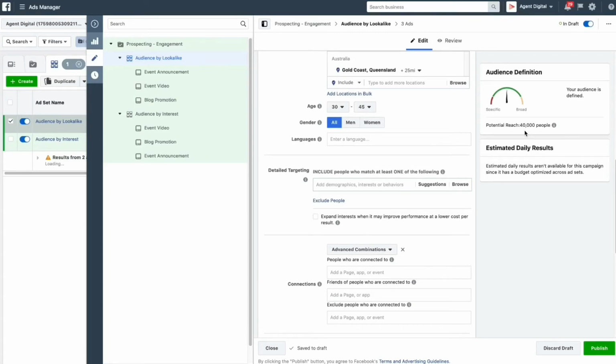So all that's left to do now is to publish this campaign. I can give it a quick check just by clicking on every level of the campaign along here and checking each of my individual ads and my targeting and everything just to make sure I've got it right. You can publish from this green button over here, but I'm just going to close that for the moment and leave it in draft.